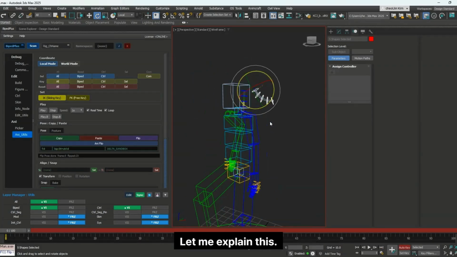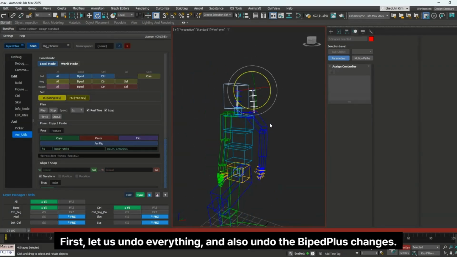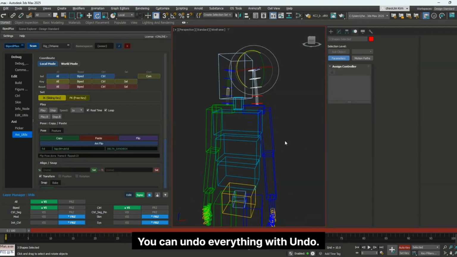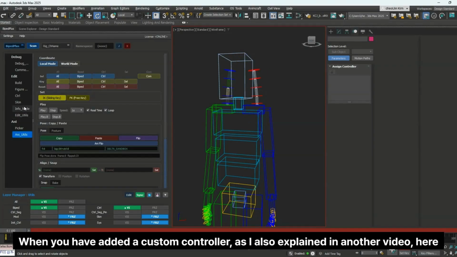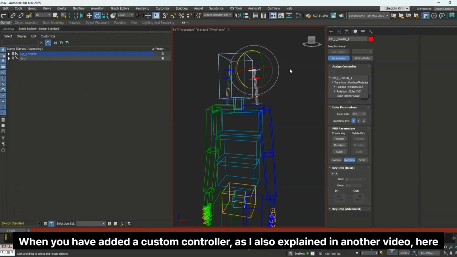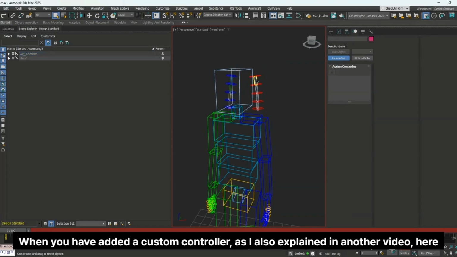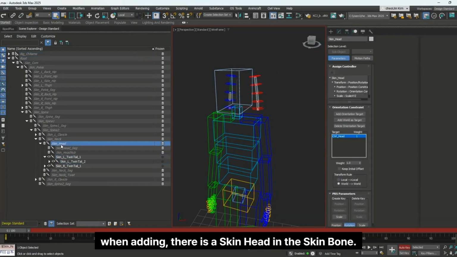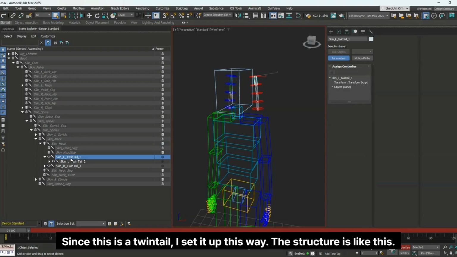Let me explain this. First, let us undo everything, and also undo the BipedPlus changes. You can undo everything with undo. When you have added a custom controller, as I also explained in another video, here. When adding, there is a skin head in the skin bone. Since this is a twin tail, I set it up this way.